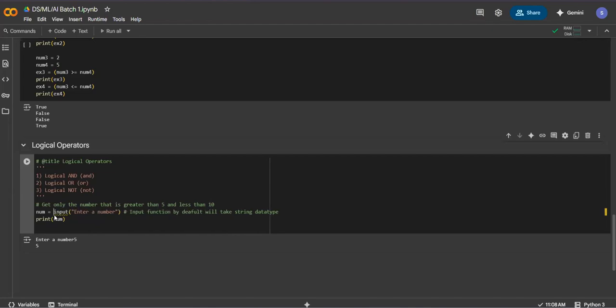Before that, let me show you how to check the data type. We'll use something called the type function. You can see print type of num. It will print the data type of this particular variable. If I run it and enter 5 once again, can you see the class str? So it is a string data type. We'll do the same thing now, but with int, int open bracket and close bracket. Now let's run and give the value as 5. Can you see the class has changed to int.